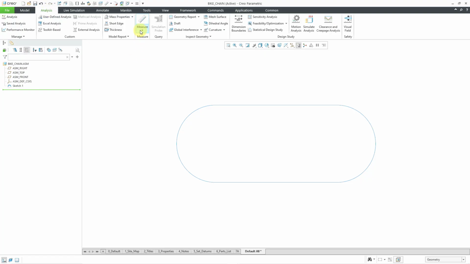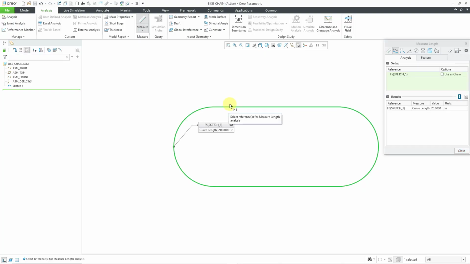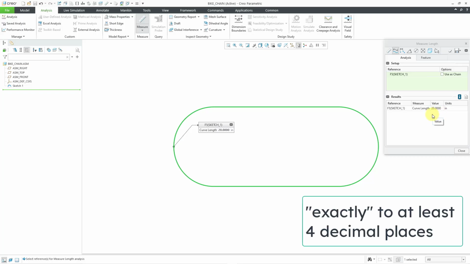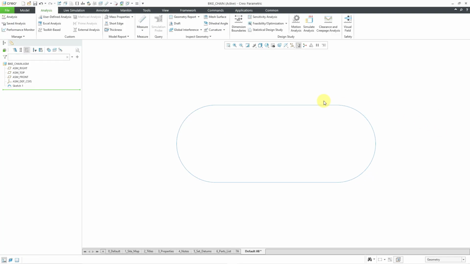And then you can verify the length of this. You can go to Analysis, Measure, and then Length. And rather than picking a segment, I'm going to tap the right mouse button to get the entire sketch. And we can see that the length is exactly a value of 20, based on that specific radius of the arcs in the sketch. So now that we have that, we will close.